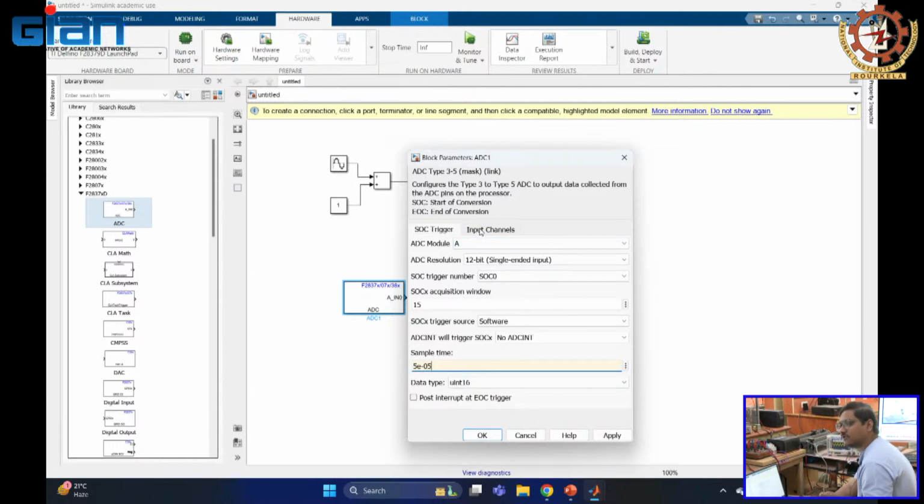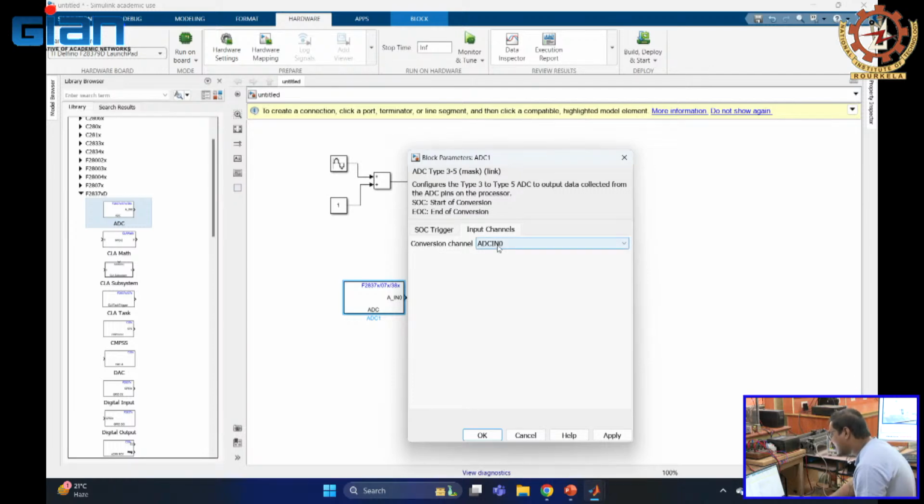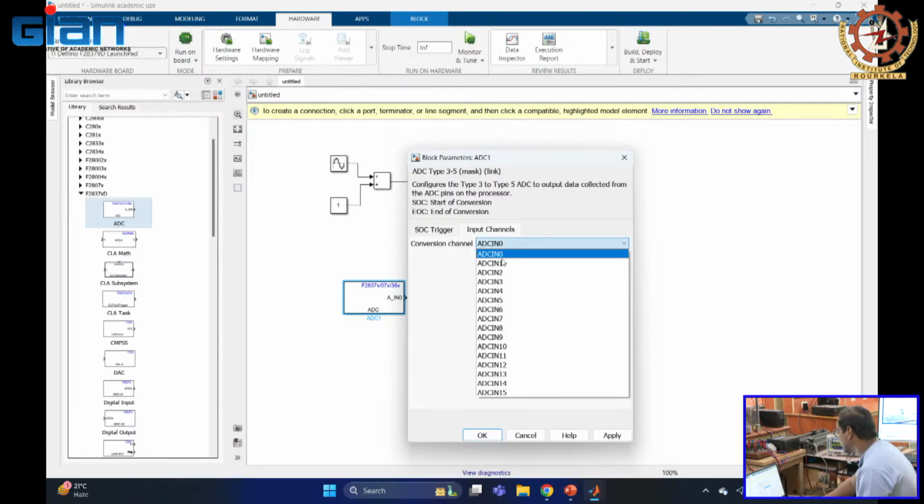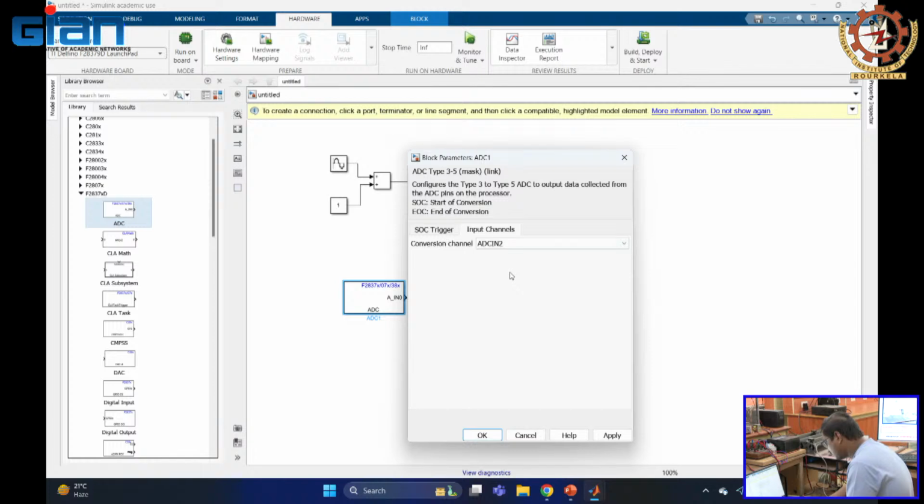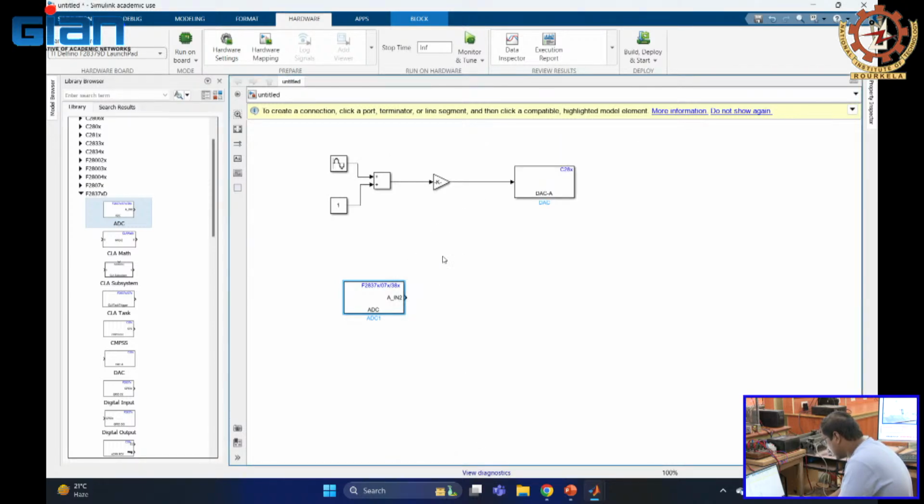So, in the A module, which pin do I have to take? That pin I will decide from here. I am taking ADC in 0, because this pin is nearby to the DAC, so I can have easy access. People can take ADC 1 to 4, 1 to 3, any pin can be utilized.